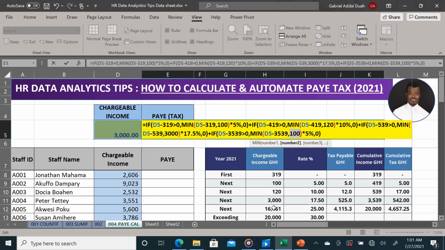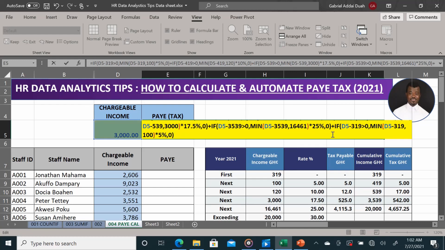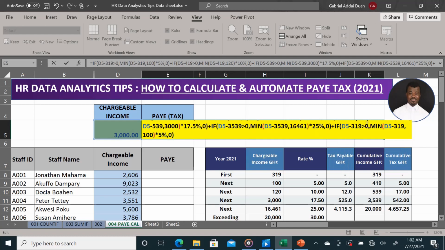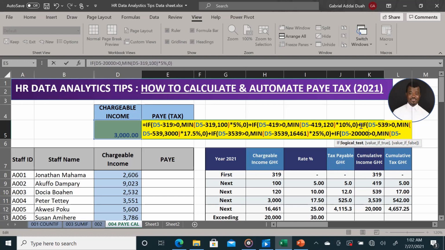Our next band would be our 16,461, as simple as that. And our tax rate for that is 25%. As simple as that. So I'll quickly run through the next one. And the same way, introduce your plus and you paste and you make your minor changes just like I'm doing over there. It's very simple.